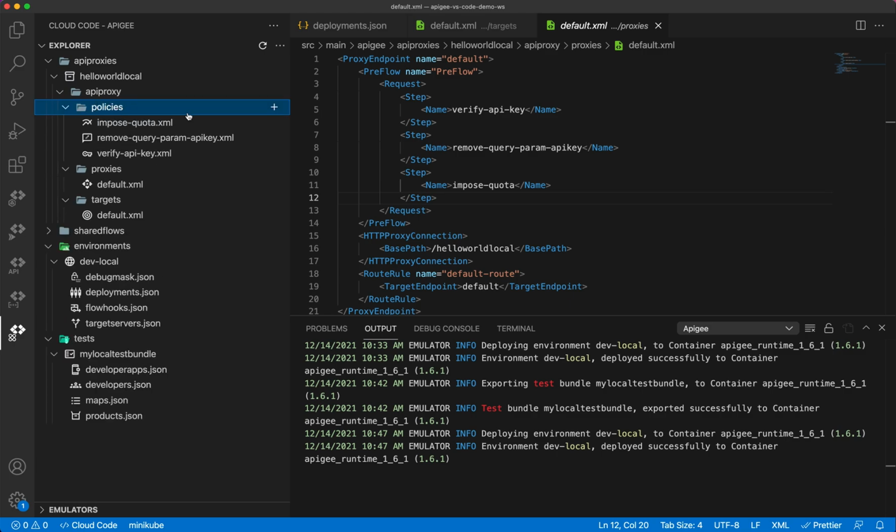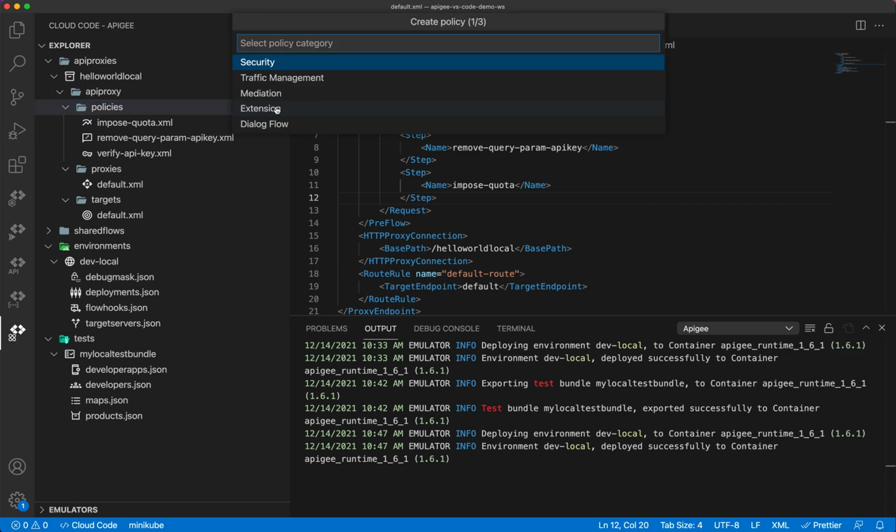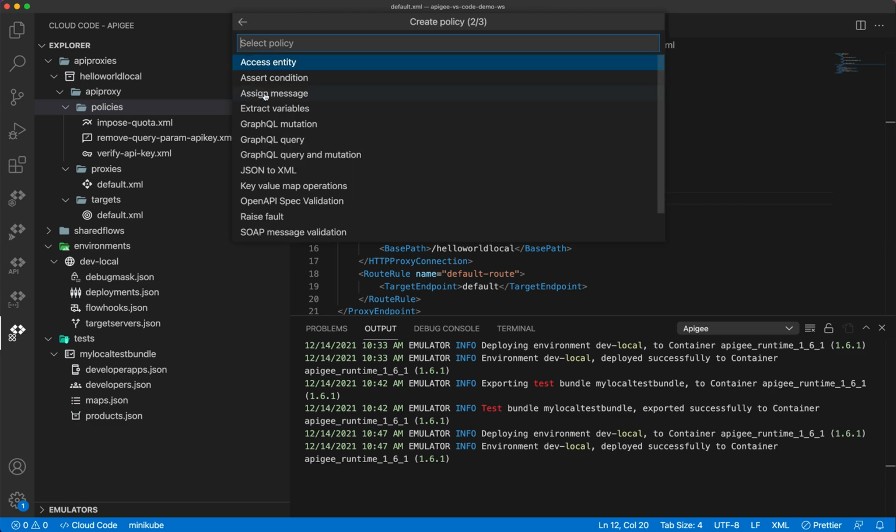To do that, first of all, we have to create a policy. So let's click on this plus button. Now you can see this extension is giving you the option of which kind of policy you want to create: a security policy, traffic management, mediation, extension, or Dialogflow policy. So you have all these options. What we want is a mediation policy, which covers XML to JSON.